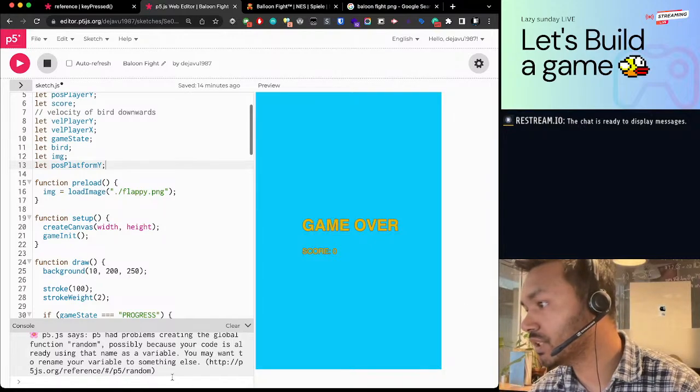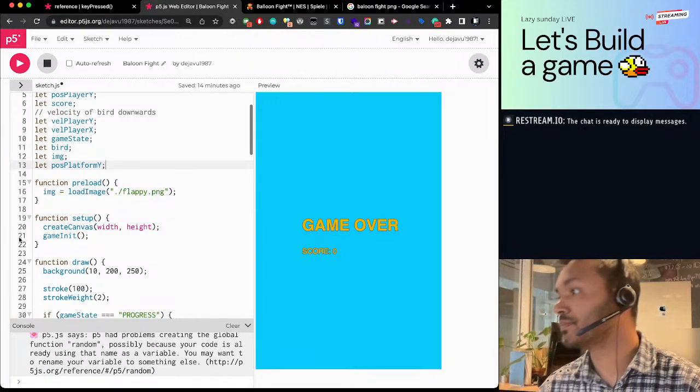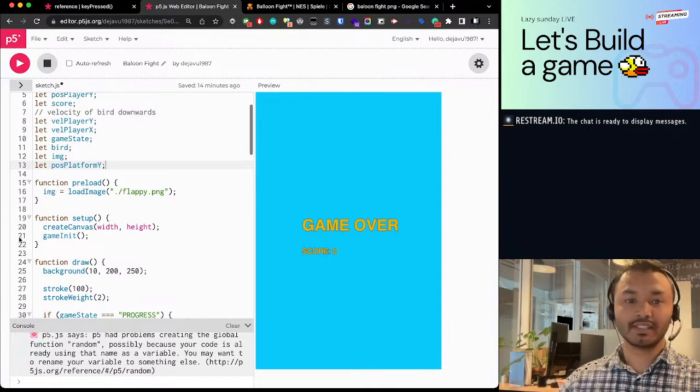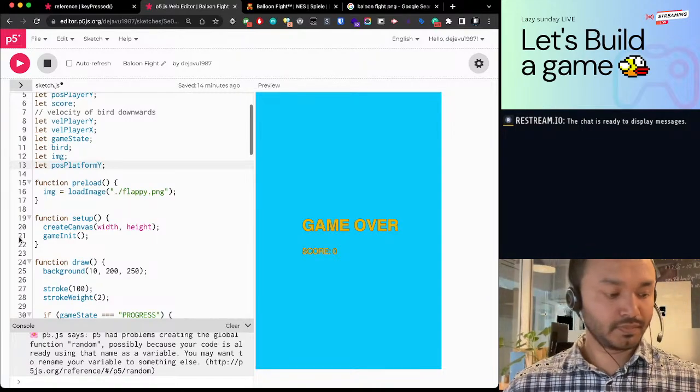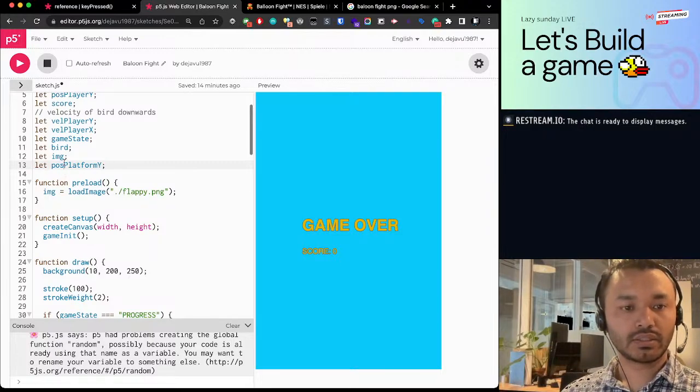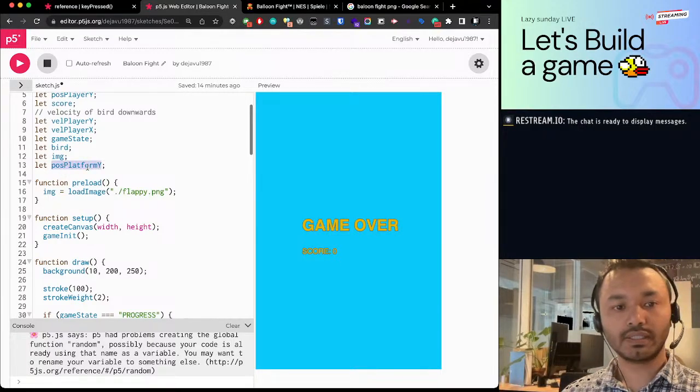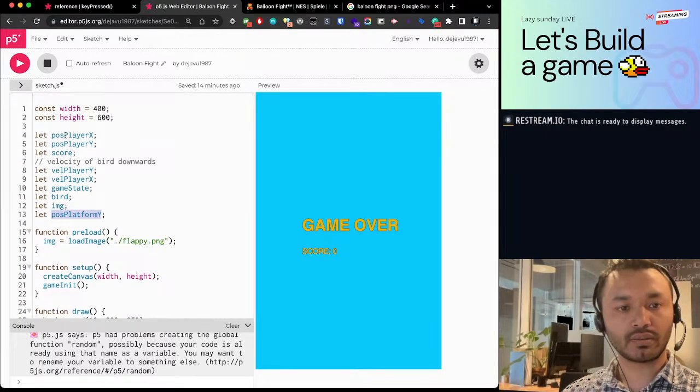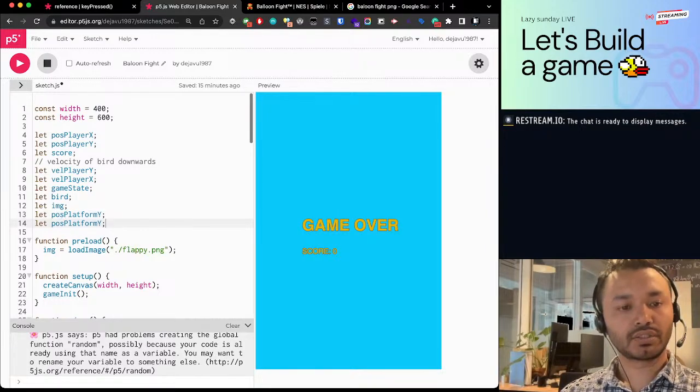I could think of these being objects now, because they're all pretty messy. But you know what? We can take care of that later. I'll just keep calling them position Y, position X.